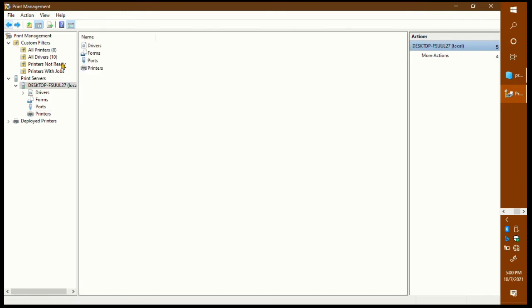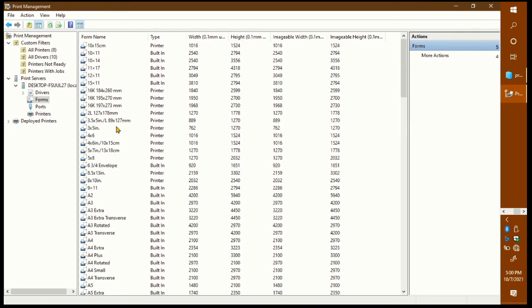Our main focus is how to know what paper size is built inside the computer. So you double click on forms. When you double click on forms, these are the default paper sizes built inside the computer. This is the width and this is the height. Then the imageable width and imageable height are in millimeters.